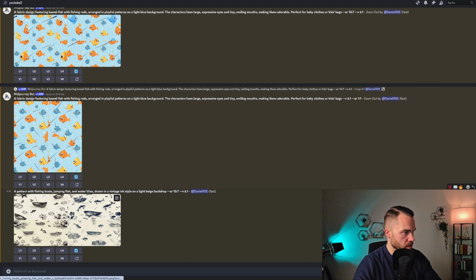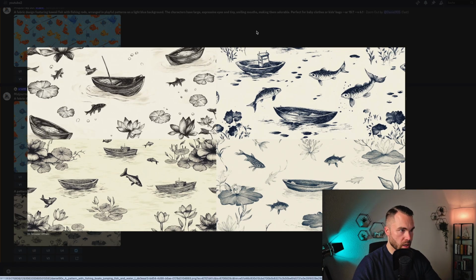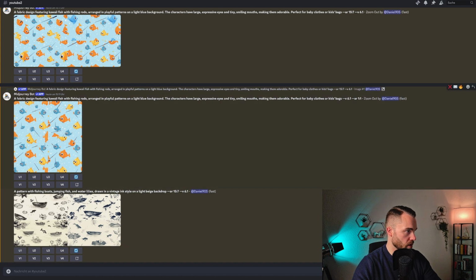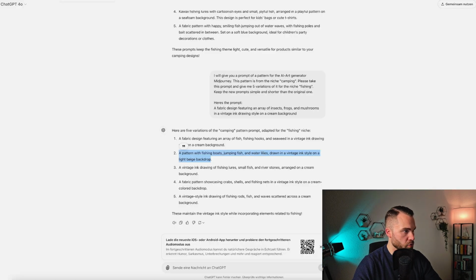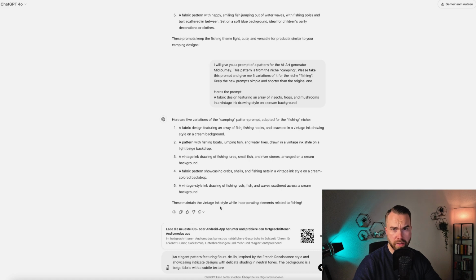Okay, here we go. Let's take a look. Yeah, it looks really good. I'm really impressed. So again, if you want to make the pattern smaller, you can just pick one and then you click zoom out 2 times or 1.5 times, for example. So let's pick the last one, and for this one I will show you a very useful parameter for MidJourney for these patterns. So let's just pick the fourth one, go to ChatGPT, paste it.